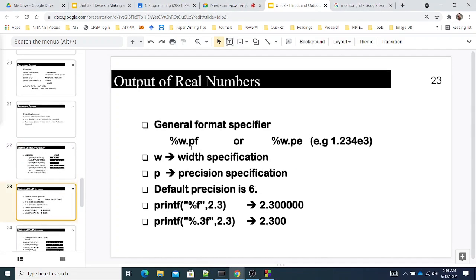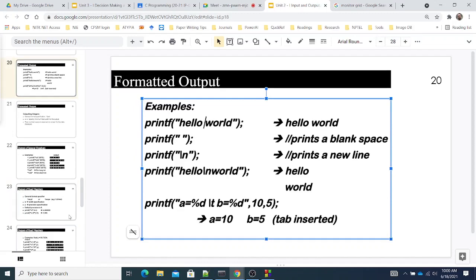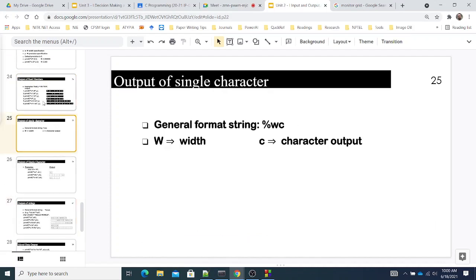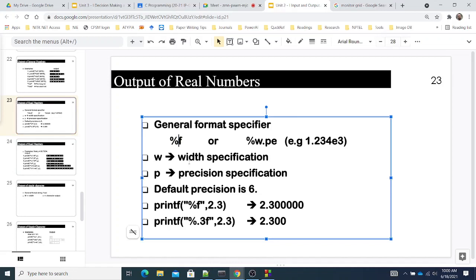In real numbers, the output format is normally percentage f. But when we are displaying a real number, the general format is percentage w.p. W stands for the width: how many fields to be reserved on the screen, same as the integer case. And P stands for the precision. We already used this feature before, when we wanted to display the area of a triangle with a 2-digit precision. So width is also there and precision is also there.